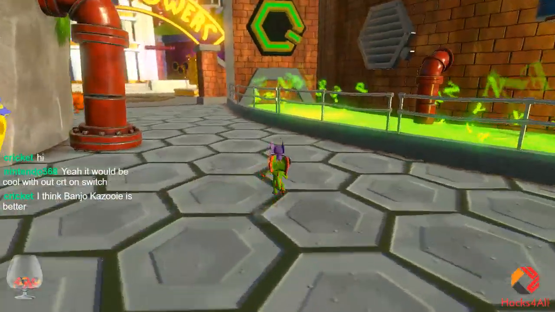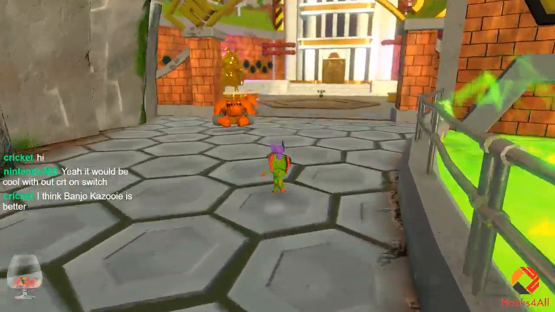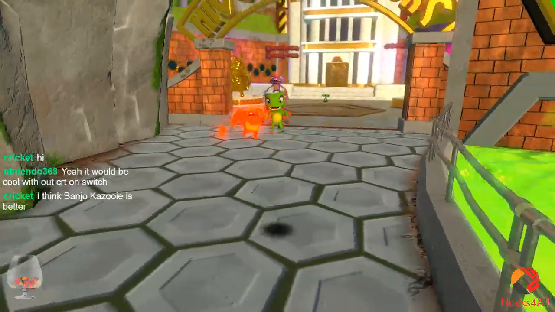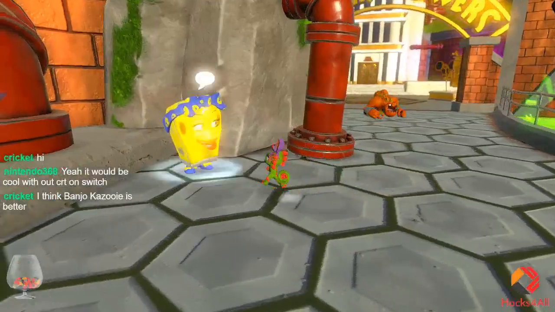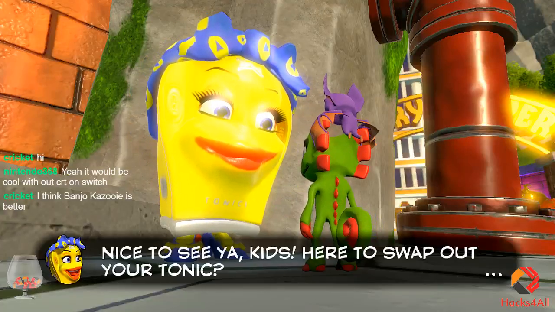So now I'm just comparing how it looks. This is the original game, and I'll show you how it looks on the 64-bit without CRT.